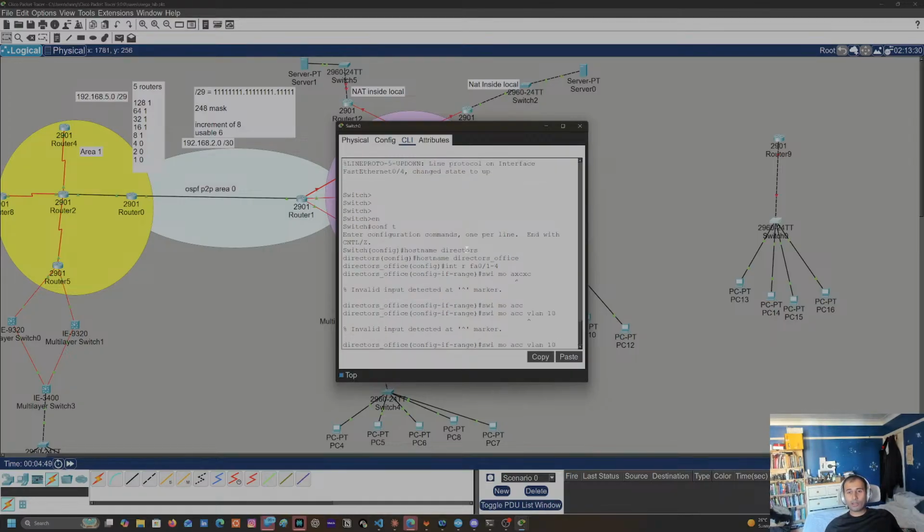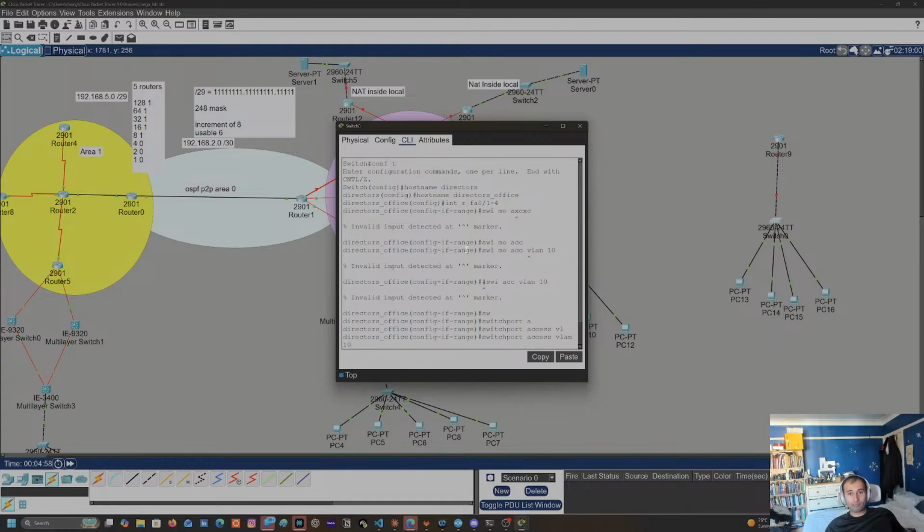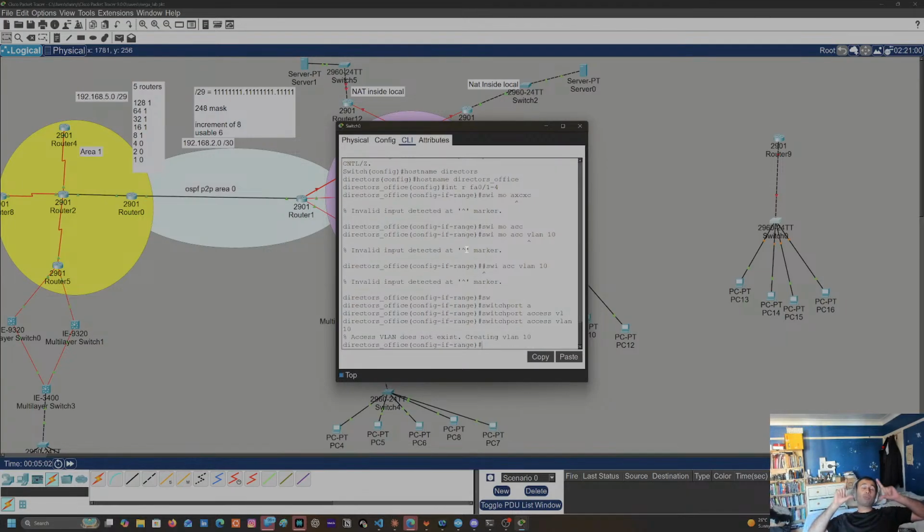Switch mode. So this is switch mode, right? Switch port. Let me double check this. Is this switch port? Switch port, yeah. Switch port access VLAN 10, right? So that's swi ac VLAN 10. So I'm using swi ac VLAN 10. Sorry, so I'm using shorthand here.